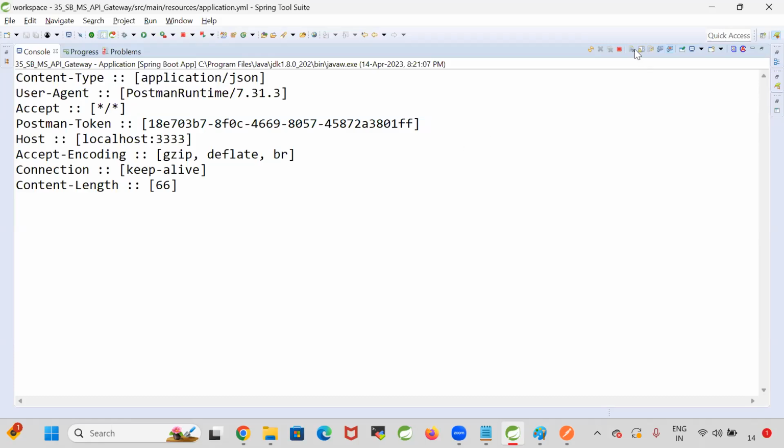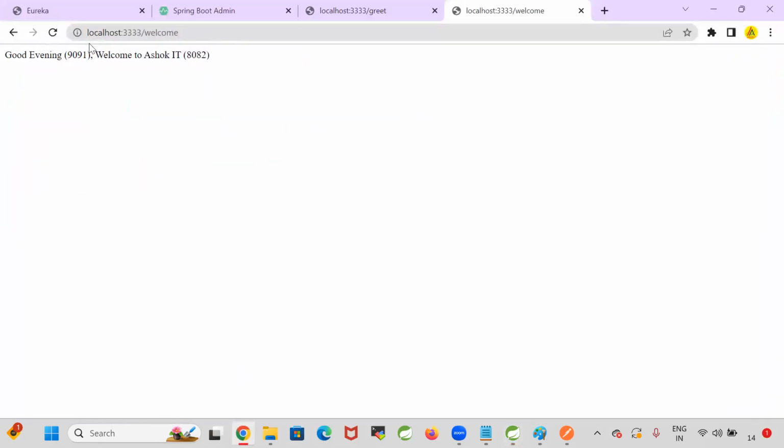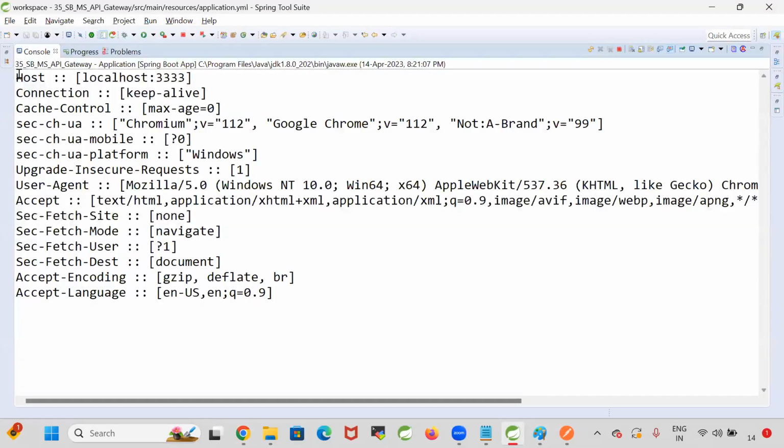Clear the console. Let me send the request from the browser, /welcome. Check the console. Postman token is not printing. Whether the Postman token is printing or not printing tells us whether the request came from Postman. Here the Postman token is not printing, so this request came from the browser.